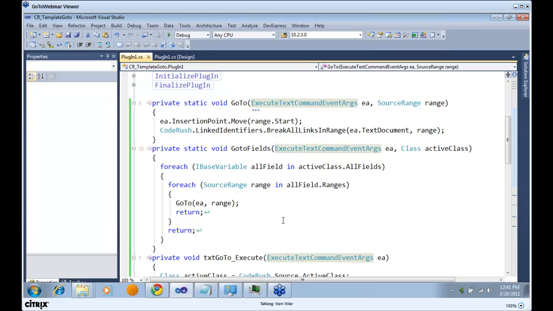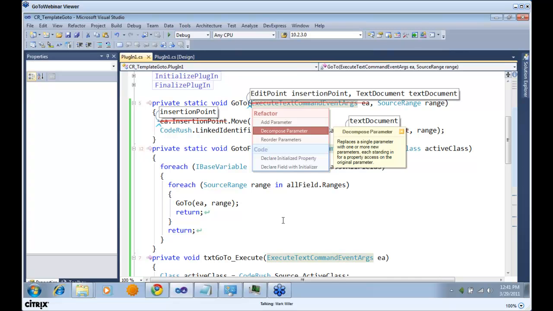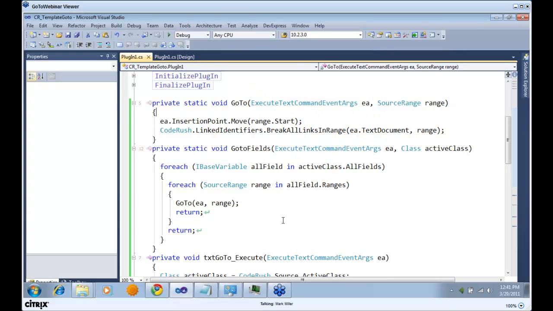Let me show you one of my favorite refactorings. It's called Decompose Parameter. So here I have execute text command args I'm passing in. Inside of this, for this EA, I'm just using insertion point.move and text document. I was going to decompose, but it gives me 2 parameters, and I'm not sure I want to do that anymore. It gets rid of the one parameter and gives you 1 or more other parameters. I'm backing out of this idea now. I'm going to instead just work with those execute event args and the range.